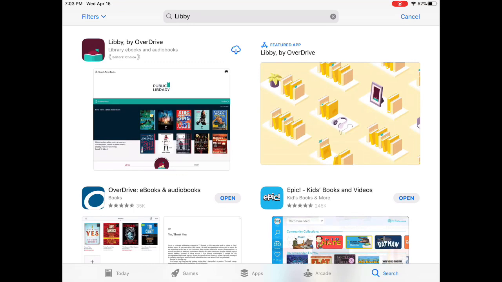Overdrive and Libby are the same collection of stuff. There's two different apps for it. Libby's just a lot more user-friendly, so we're going to use that one. And we're going to tap on the little cloud here to download the app. If you've never downloaded before, it would say Get. It's a free app, so either way, it's good to go as long as you have parents' permission. So we're going to tap on the little cloud. It's going to download the app. And once it's downloaded, we're going to tap on where it says Open.